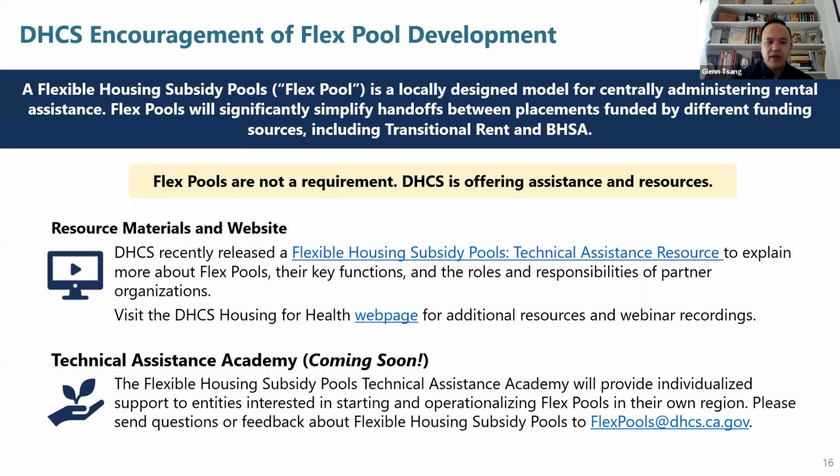So one, I'll point out that we recently released a Flex Pools TA resource paper. This explains and overviews what Flex Pools are writ large, their key functions, roles and responsibilities of partners. It also does a nice landscape scan of Flex Pools that exist in California. Just to be frank, there are not a lot. There are just a few of them that exist in different sizes and scales. But that landscape scan will show the different models and go over how they're set up, because for Flex Pools, there isn't a one-size-fits-all. It's really dependent upon the locality and the structure and the players at the table.